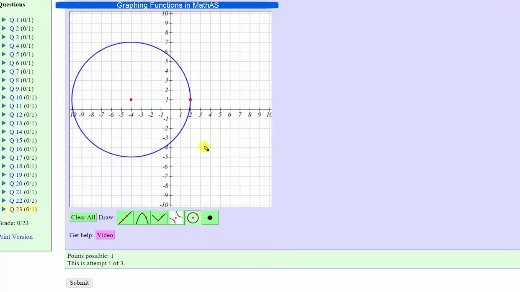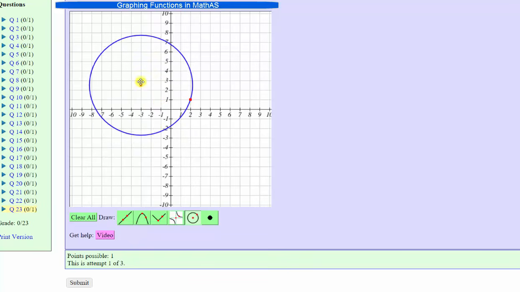And again, we can make adjustments by moving the cursor over one of these 2 red points and dragging the circle to a different location.